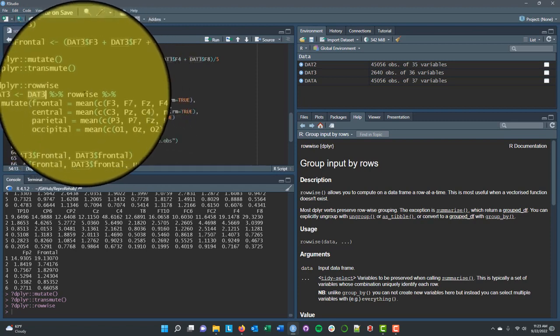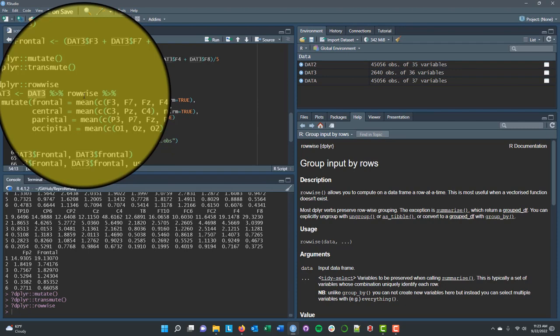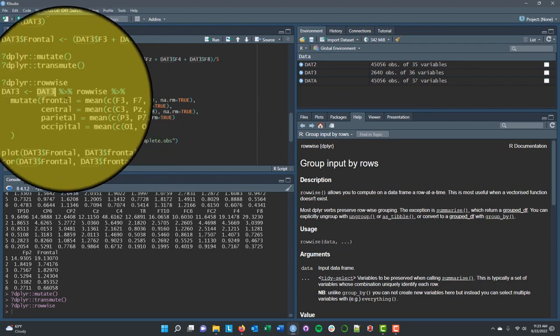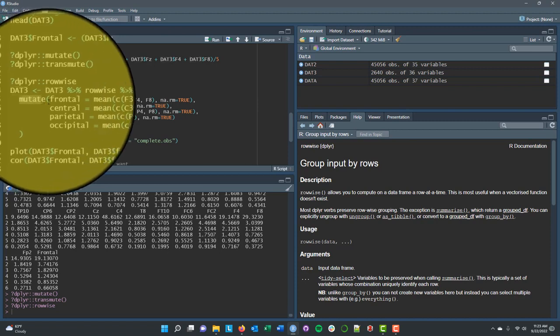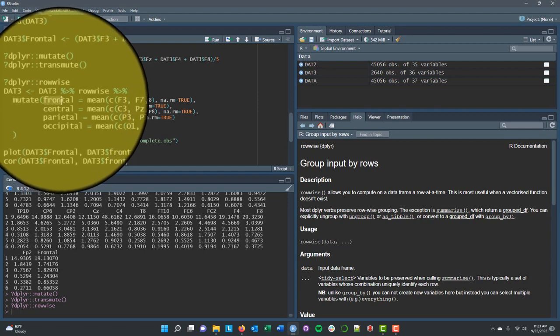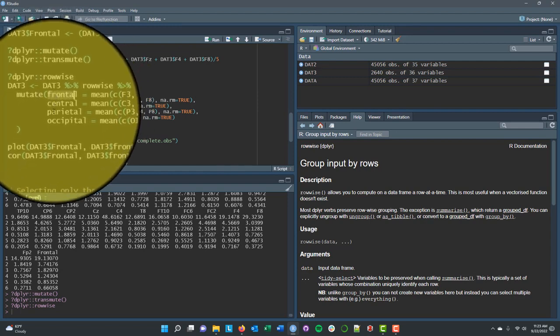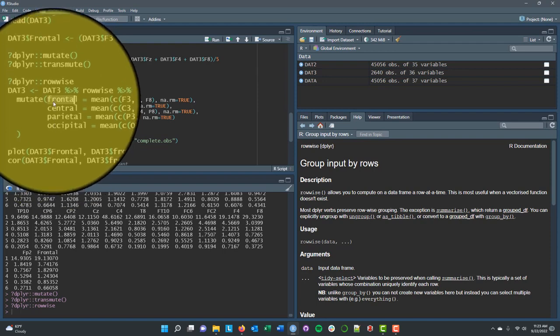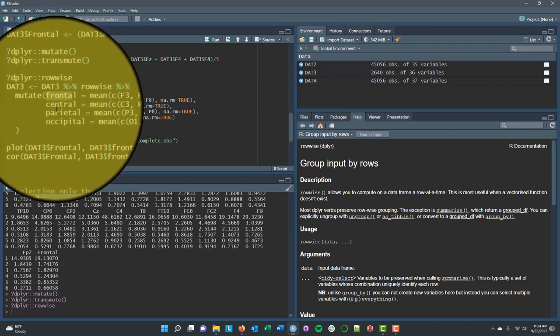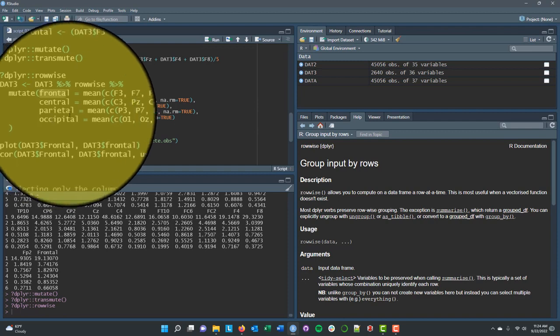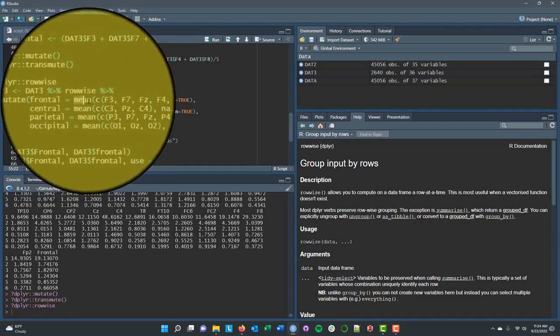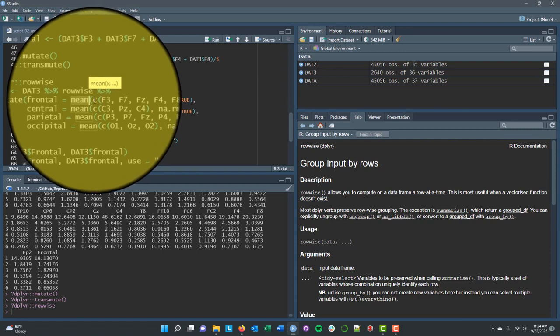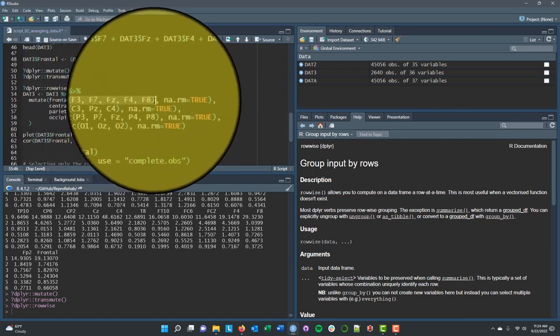The rowwise function will specify that everything that comes after this is going to happen within a row. And then we will push it through the mutate function, which is going to calculate new variables based on the existing variables. So this is handy because inside of a single mutate, we can now create as many new variables as we want. And in this case, we're going to create a frontal, central, parietal, and occipital average, where we take the mean, so that we'll use the mean function, and then we'll give it a vector of column names.